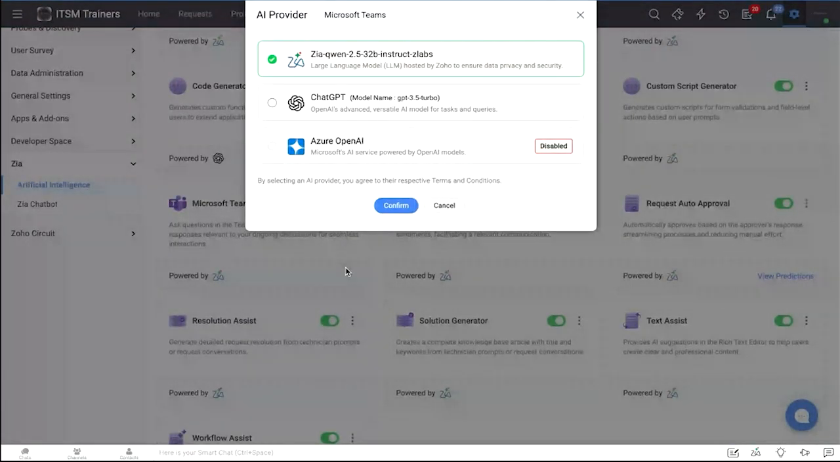Here, you can either go with the ZIA LLM, which is the large language model hosted by Zoho in our very own data centers, or you can also leverage public LLMs like ChatGPT and Azure OpenAI.